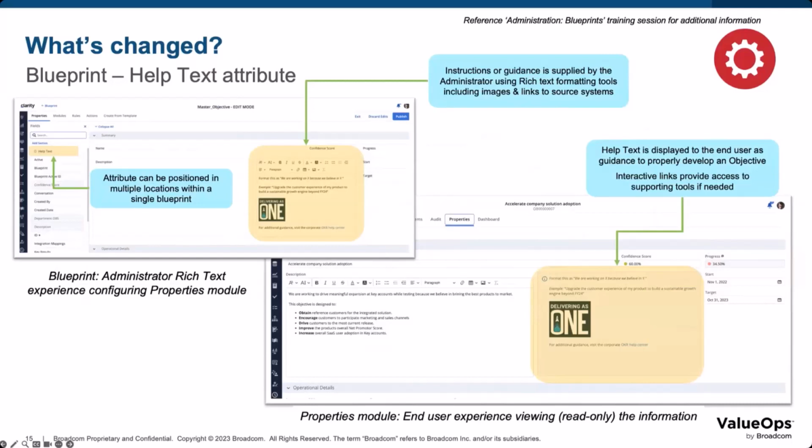From the end user perspective on the lower right, in the context of the objective, help text information is displayed as guidance to help develop that objective. The content is read-only, except for the optional interactive links, which can provide access to supporting tools if needed. And again, as a reminder, if you want additional information on this area, refer to the administration blueprints training topic.